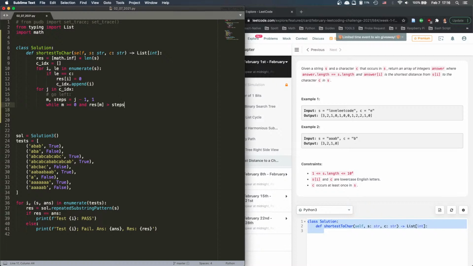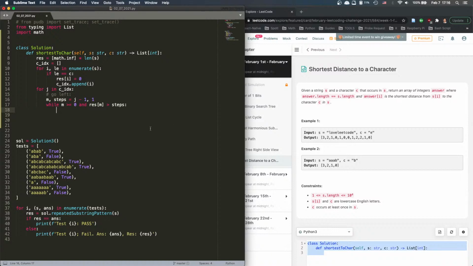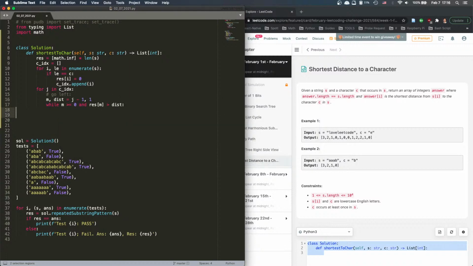So the current unmodified is larger than my steps. Then we're going to say, I'll say steps. I don't like steps. Dist is better. Then we're going to say, what the hell? We're going to say res M equals dist.